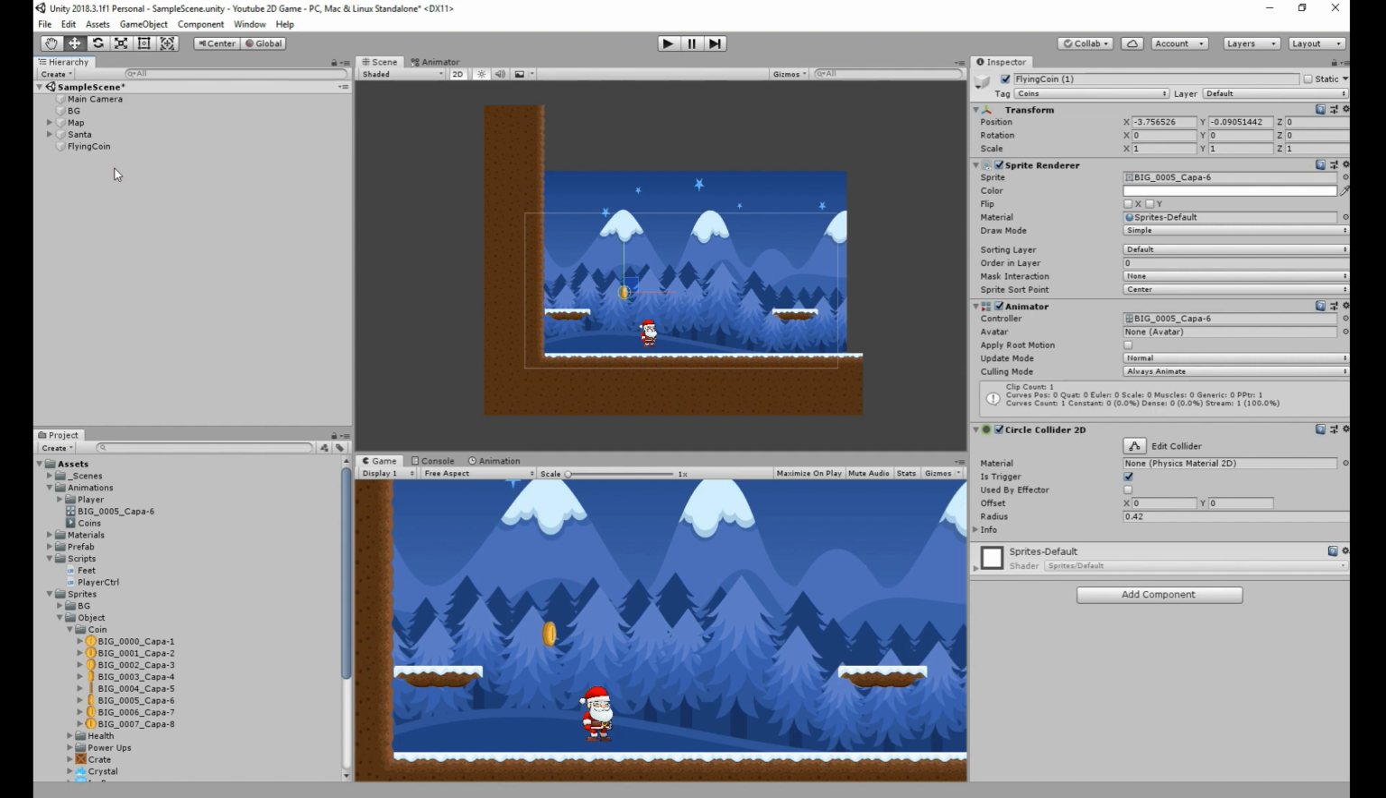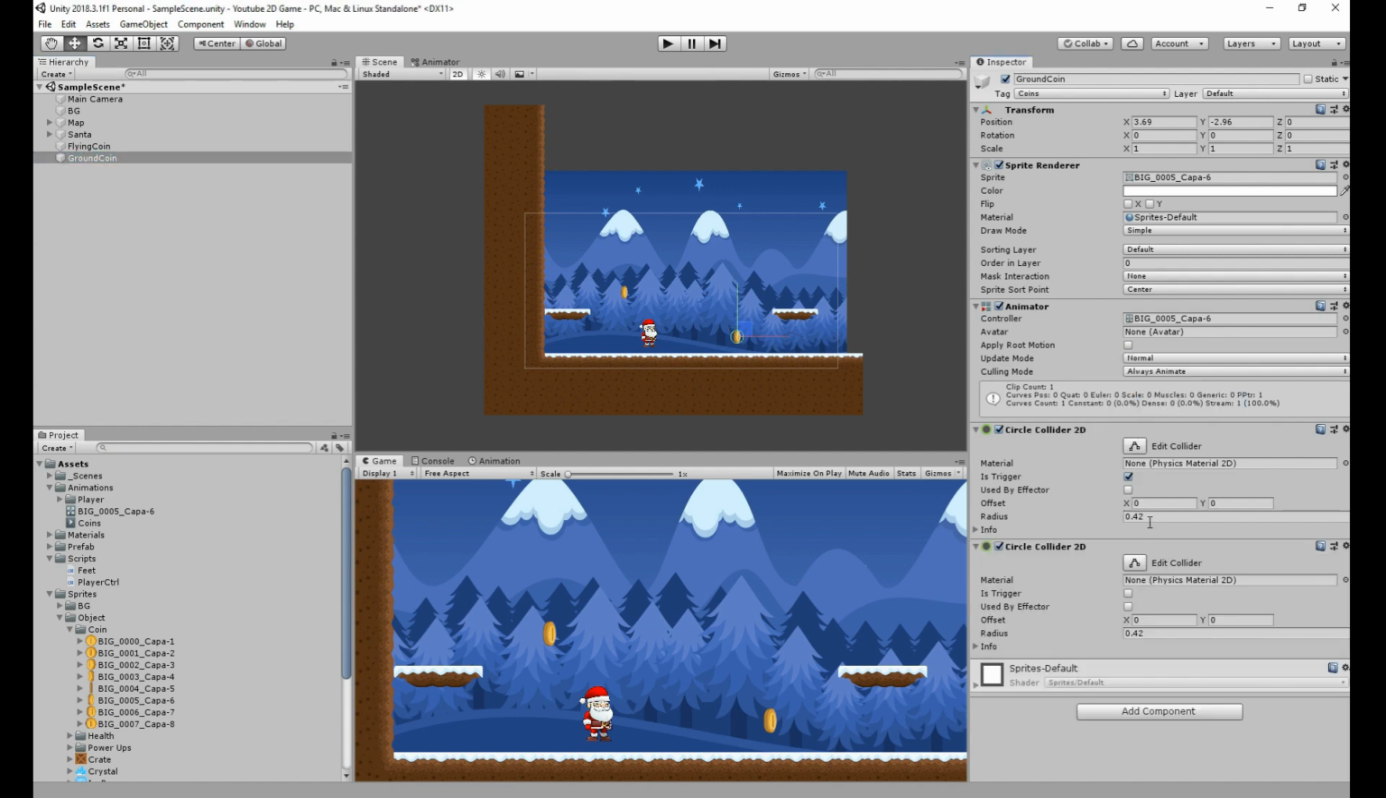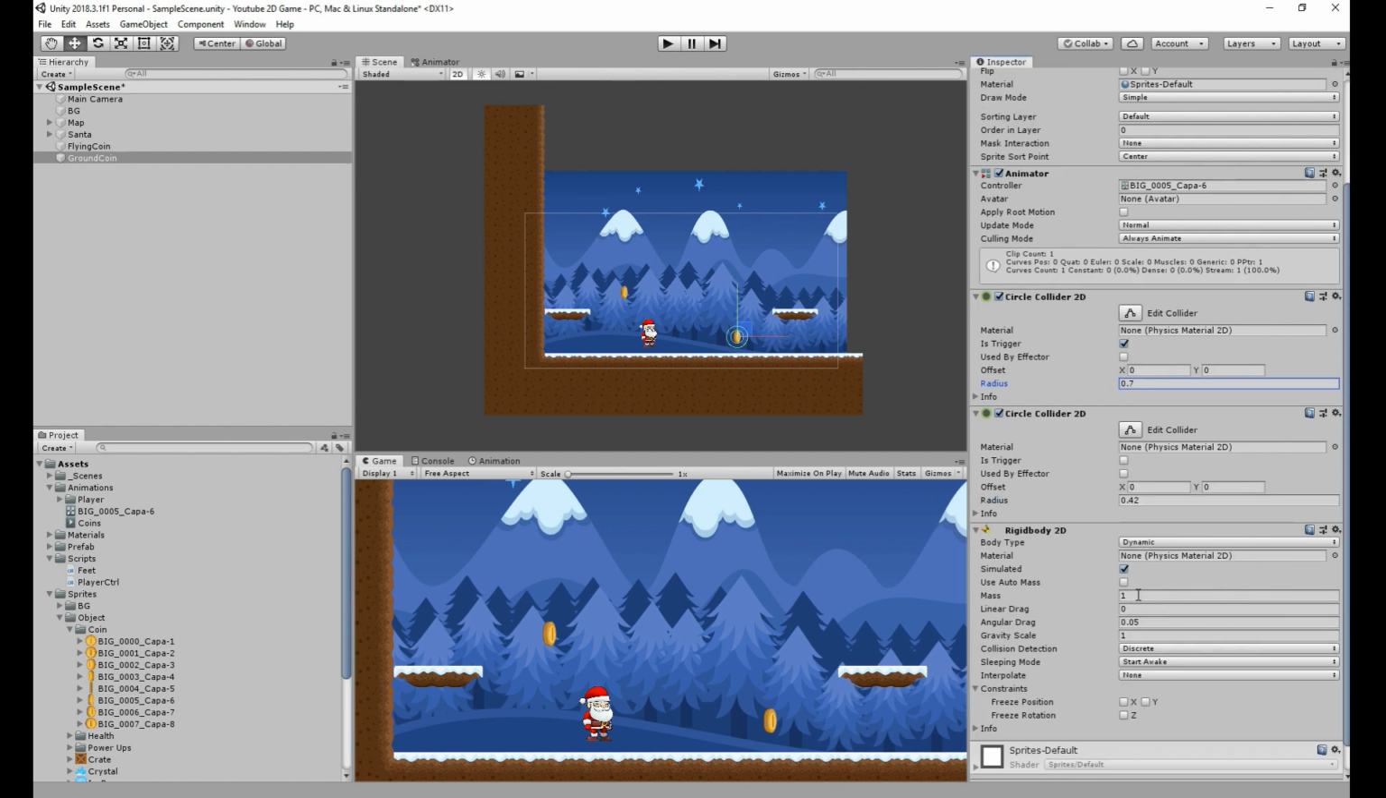For that, I will duplicate the flying coin, position it somewhere here, and rename it. Now add another circle collider 2D, but this time I don't want it to be triggered. And for the one that is triggered, is enabled, I want to expand the radius to about 0.7. We also need a rigidbody 2D here. Maybe change the gravity according to your preferences. I like around 3, for me that is okay.